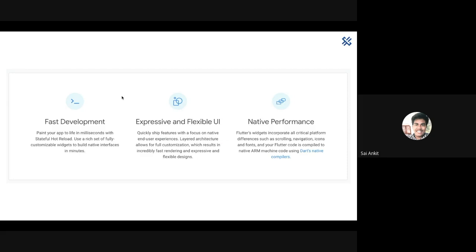And Flutter is also known for its stateful hot reload, which I'll demonstrate when we jump into the coding session, where basically we can write the code and then save the file, and then we can see the app update within seconds, or as mentioned on the website, milliseconds. And we can have a great development experience because what you write in the code is clearly visible on the emulator or simulator. It gives a huge productivity boost to the developer also.